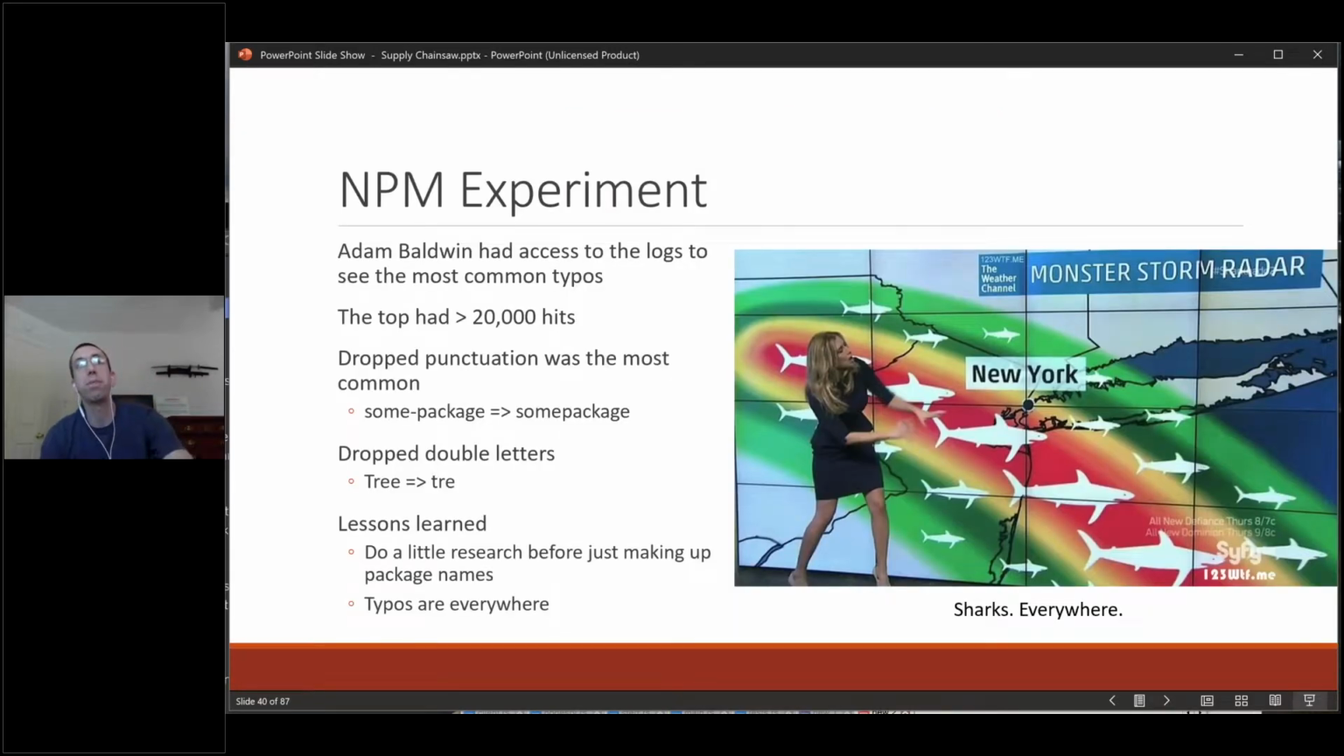But he went a step further, and I just love his gall because he went straight up to the NPM maintainers and he said, hey guys, I'm curious what you could get from typo attacks. Can you give me your logs and tell me all of the typos that you get? And they're like, sure, here you go. And so he got the full logs and found the top one had tens of thousands of hits.